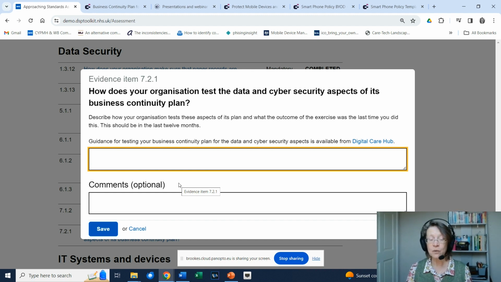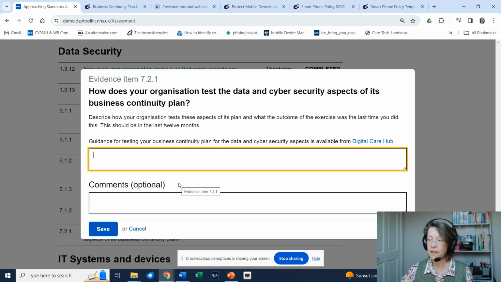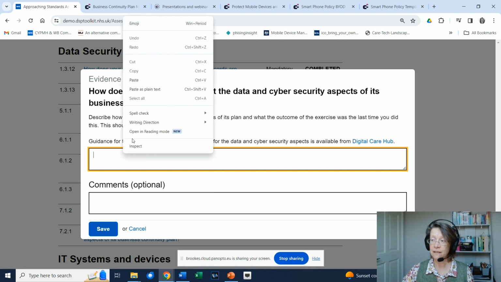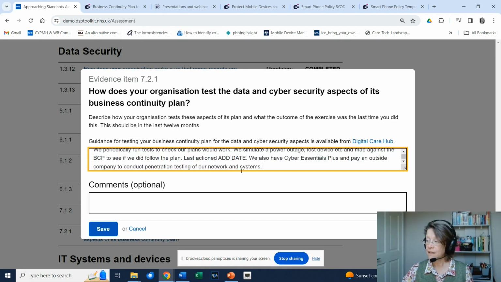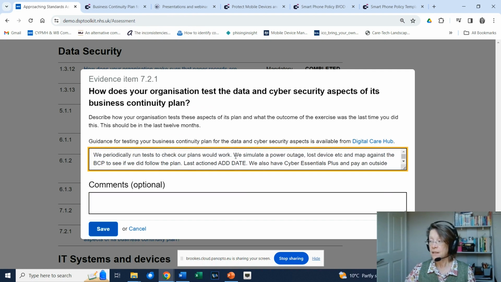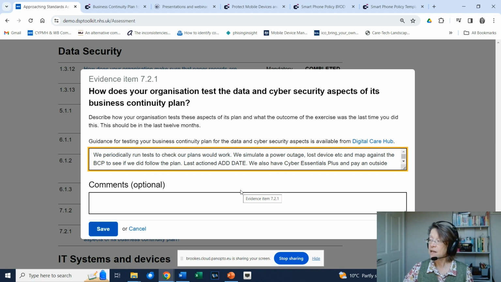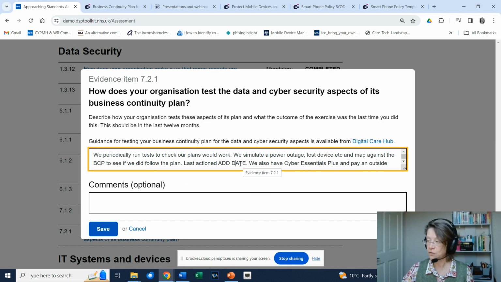However you test your plan, make sure that you do it at least once a year and write in the box what you've done. For instance, you could write something like, we periodically run tests to check our plans would work. We simulate a power outage or a lost device, etc., and map these against our business continuity plan to see if we did follow the plan, and then put the date that plan was last actioned or tested.